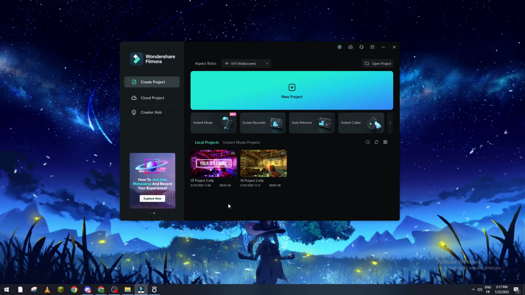In today's tutorial, I will show you how to mirror your video inside of Filmora. You can mirror anything that you have, for example, a clip, a video, an image, or whatever file that you are using.